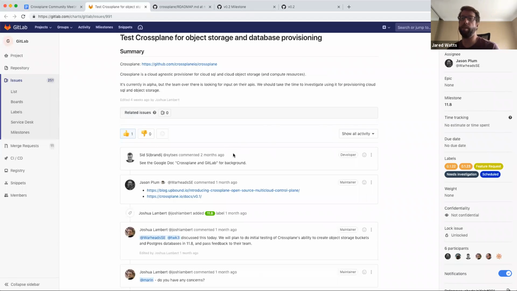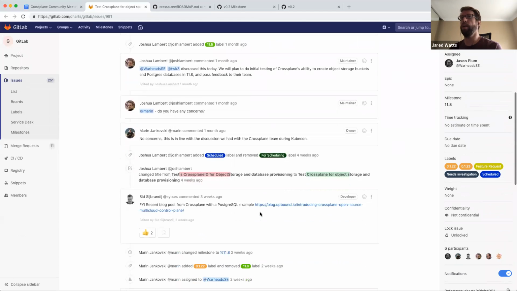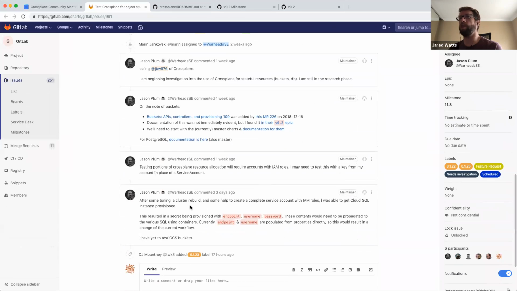What are some of the gaps in terms of what GitLab will need for support to be able to successfully deploy the GitLab application and all of its components in many different environments? And so we've been engaging with them. Jason's been working on that in terms of getting buckets and databases and things installed. So we will continue working with the GitLab team.